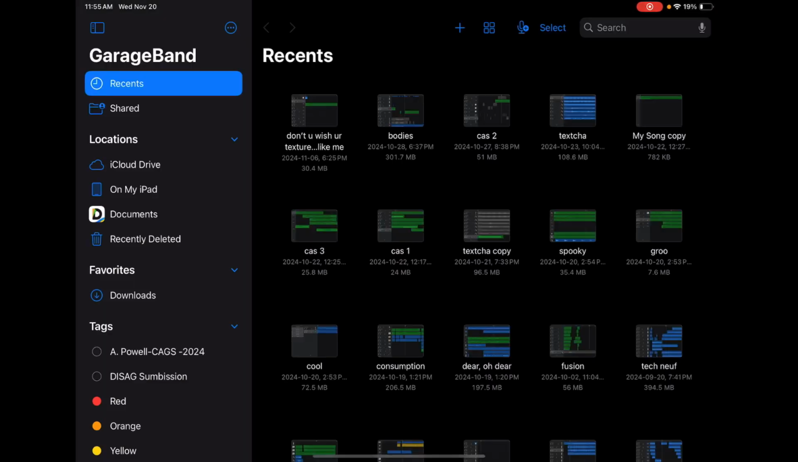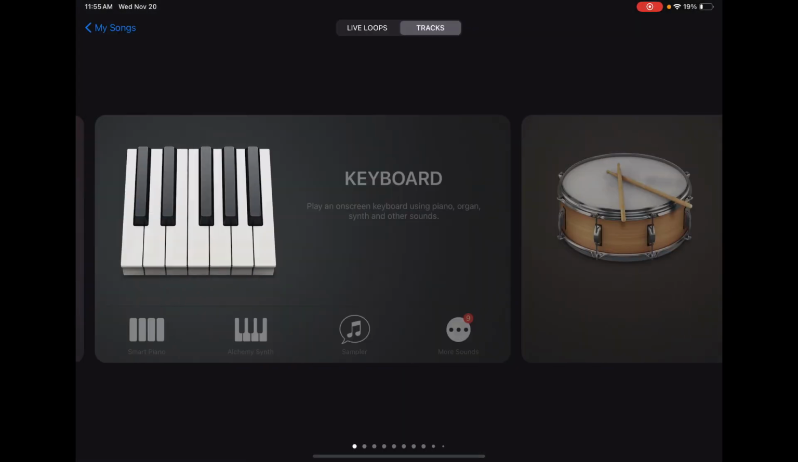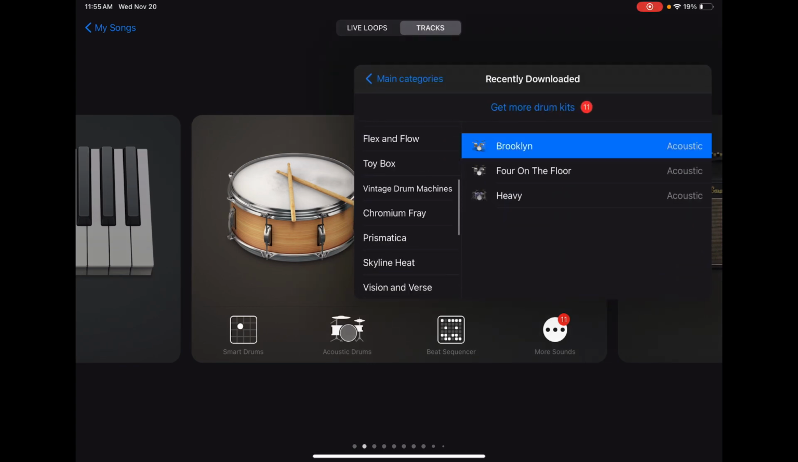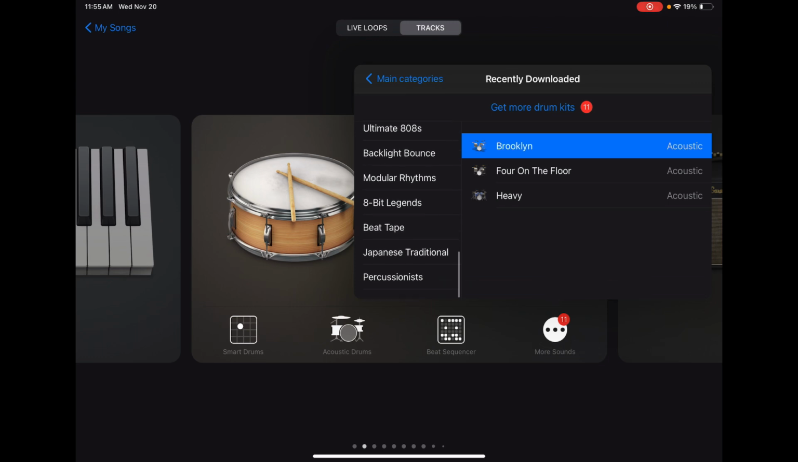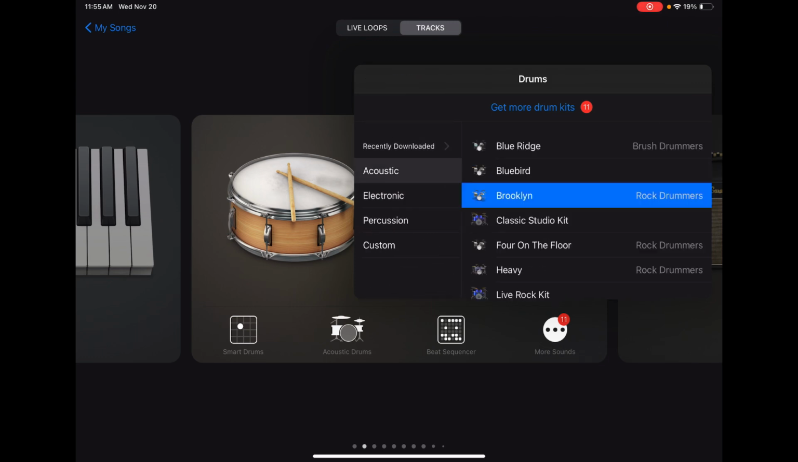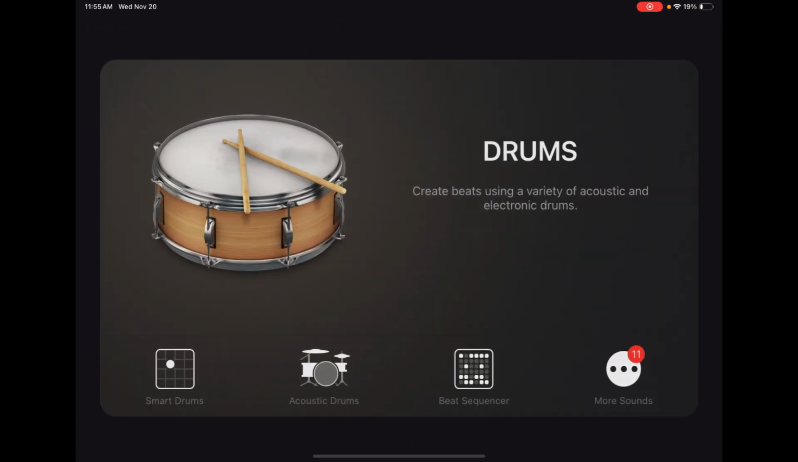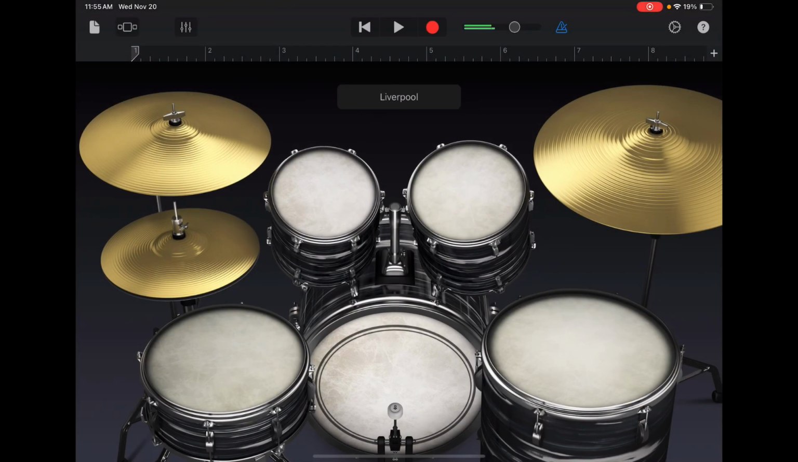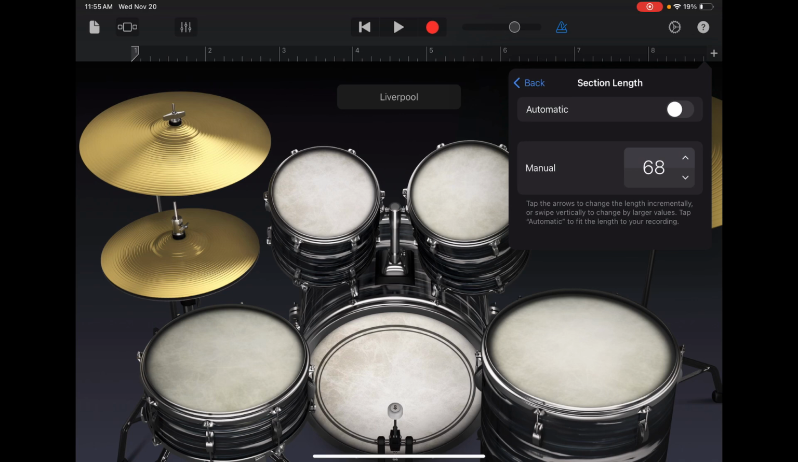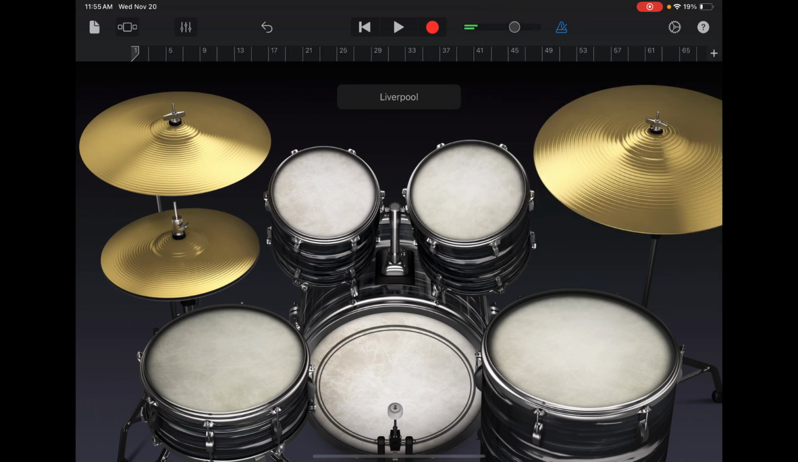First thing you're going to want to do is open GarageBand. You open a new file, which I'm assuming you've already done. So what I do is I go to drums, I hit more sounds, and I have a lot of them downloaded. The one I usually use is in acoustic, and it's Liverpool from Songwriter Drummers, which is my favorite one. I also usually start by making the file bigger than 8 bars, because 8 is just too short.